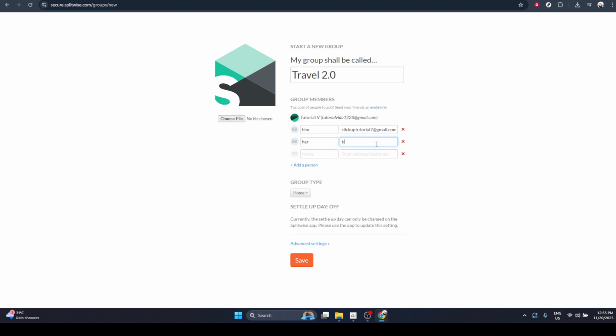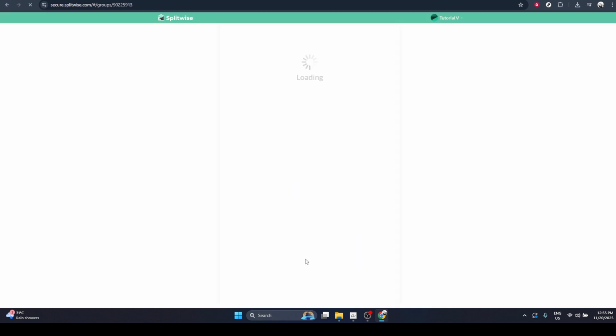Once you're happy with the group name and the list of members you've added, look for the button that says Save and click it. This saves your new group and sends out the invitations. After this, your group is ready, and you can start adding expenses, tracking who paid for what, and keeping everything organized in one place.